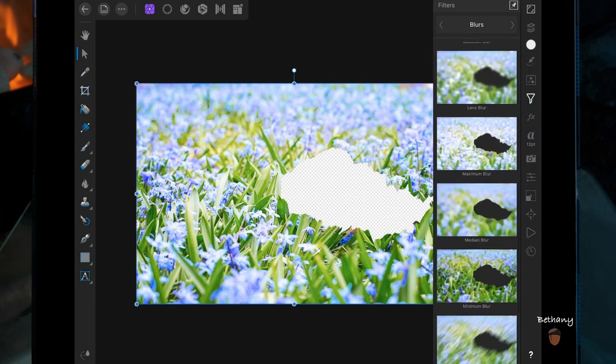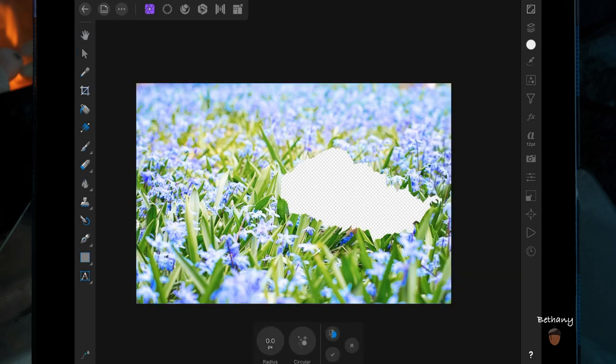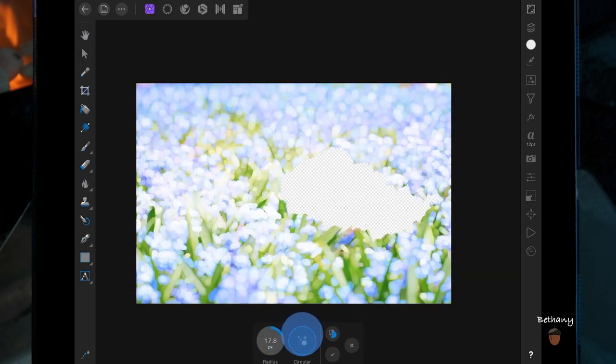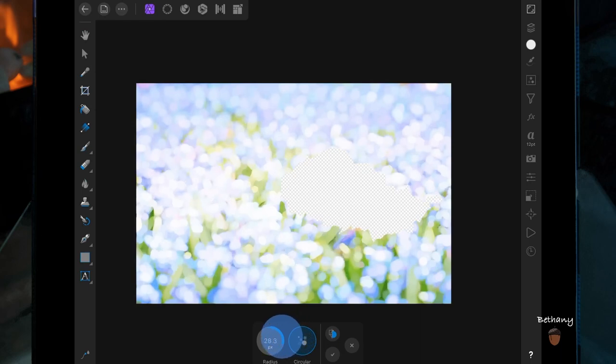And I'm going to click on maximum blur, click on circular, and then I'm going to bring the radius up. And this is what's going to give it that bokeh effect. And once I'm happy with that, I'm going to press the tick at the bottom.